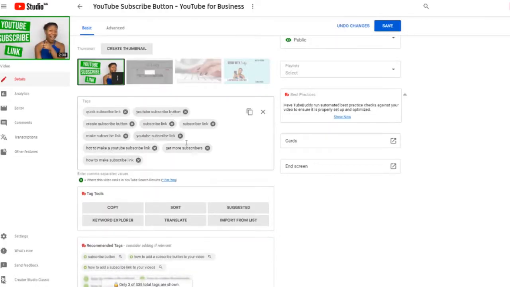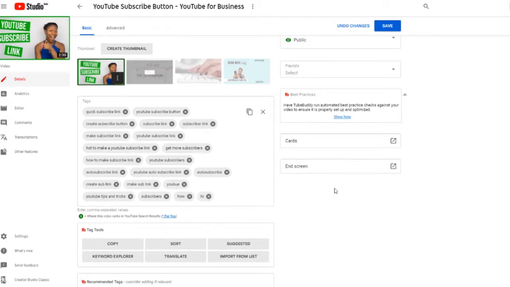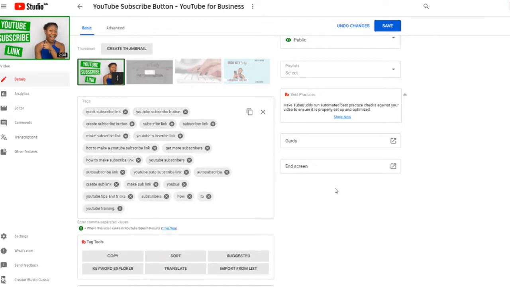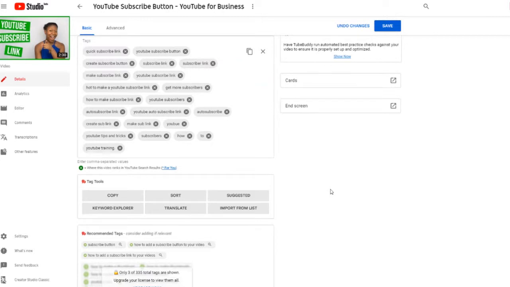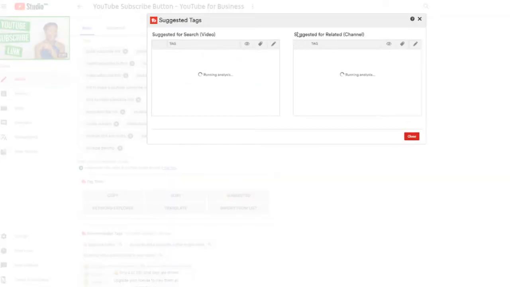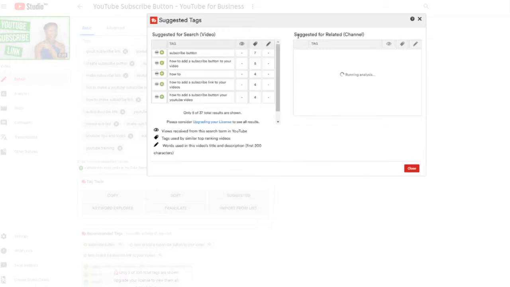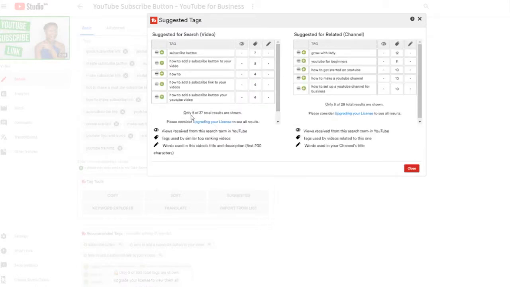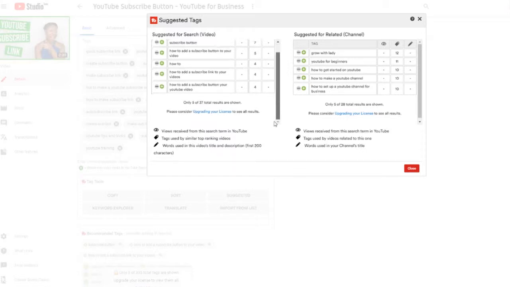So you can apply and close, and then it'll rearrange your tags, pop them right back in there in the order you want. So if you feel like tags are too close or you want certain tags first, you can do that. They also give you suggested tags. So if we click on that, we can see there's only a limited amount of suggested tags. If you do have the free version, you can see it says only 5 of 37 are shown. If you do go ahead and purchase TubeBuddy, then you can see more, or you can upgrade your license.